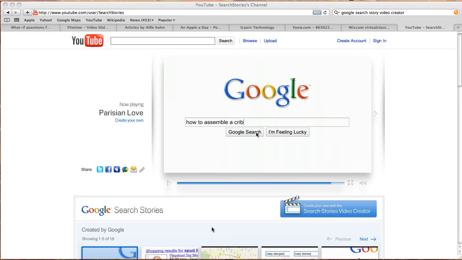We're going to create a YouTube video that is based on Google search stories. You can create your own video that looks just like a Google search, but it tells a whole story through the search that you're doing. So first you need to go to youtube.com/user/searchstories. And when you're there, this is what it will look like.